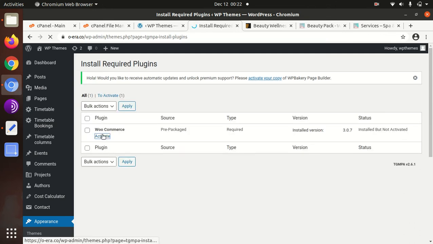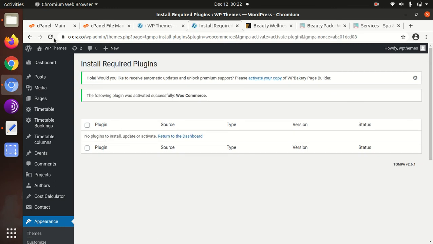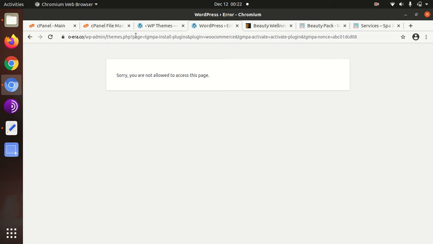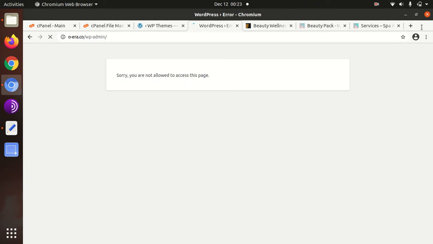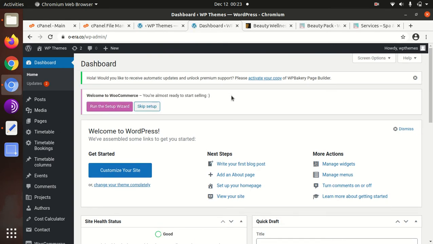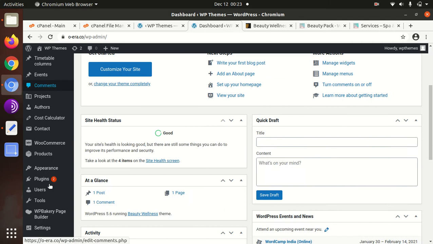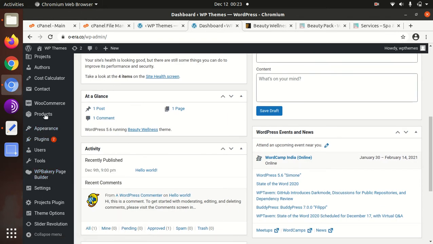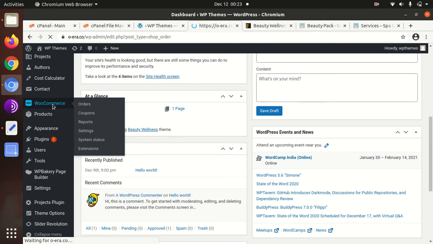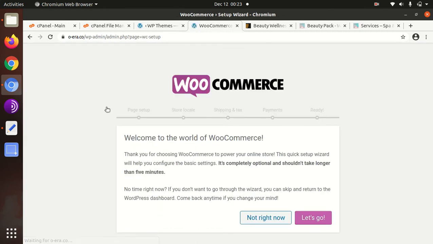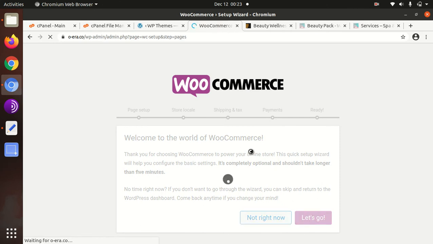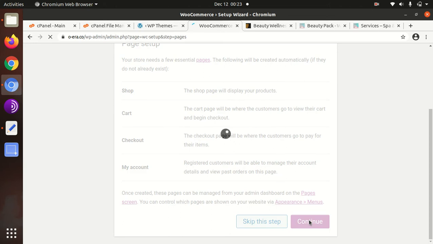So WooCommerce needs a basic setup, so once you refresh this page, this may come, but just delete this and complete the WooCommerce setup. Setup wizard is required, so this is why I will say let's go, continue. Just click on continue.